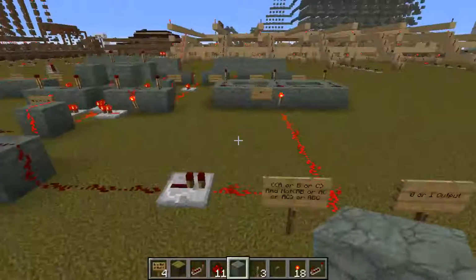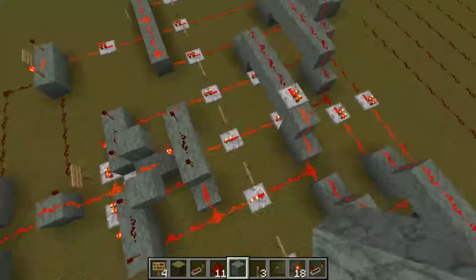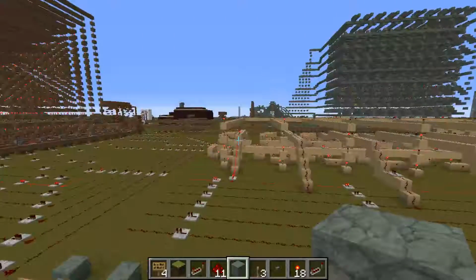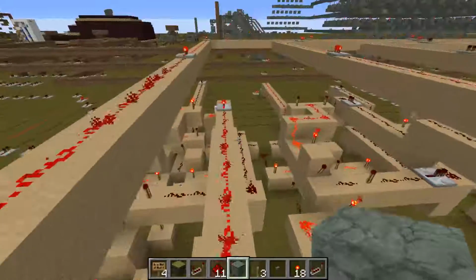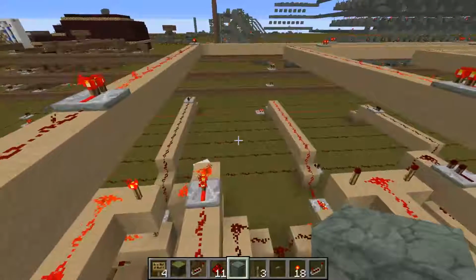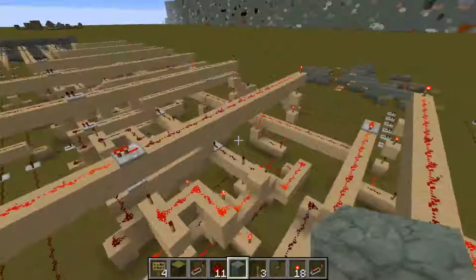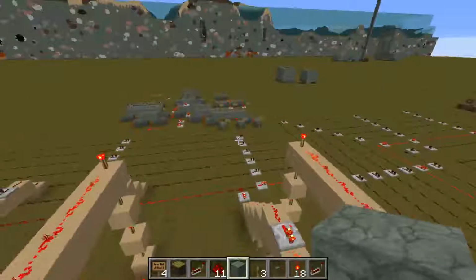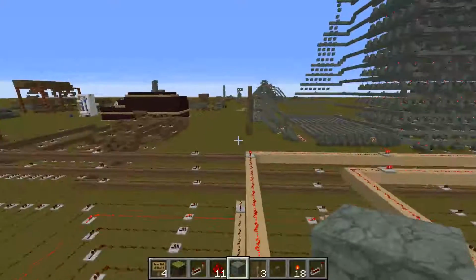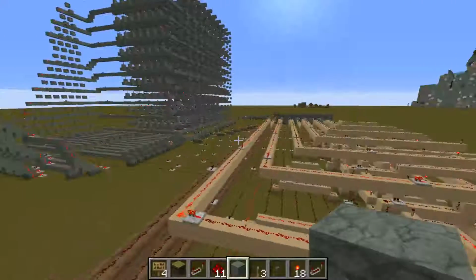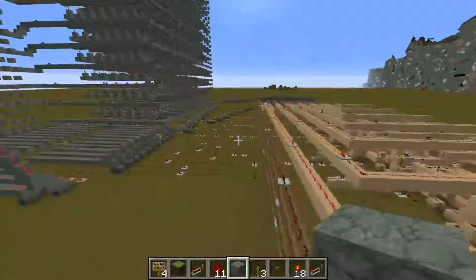So that pretty much wraps it up. This is just a more spread out version of this right here. But yeah, that pretty much covers a quick run through of how my calculator works with circuits.